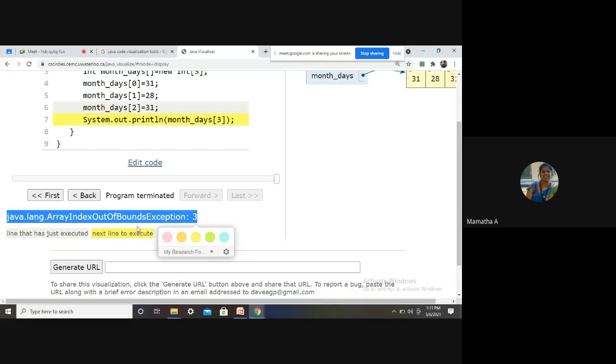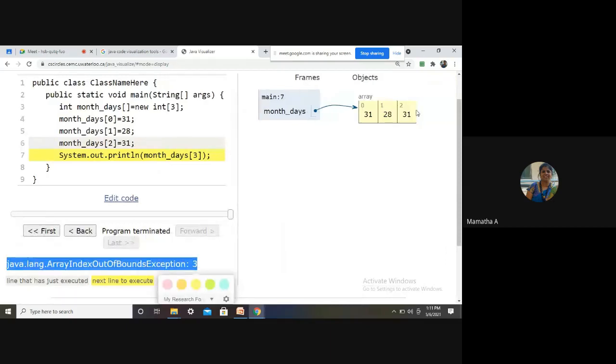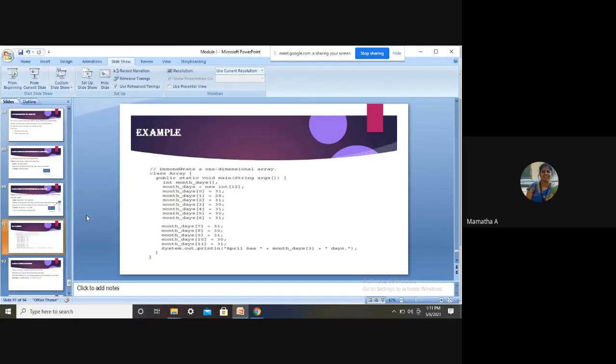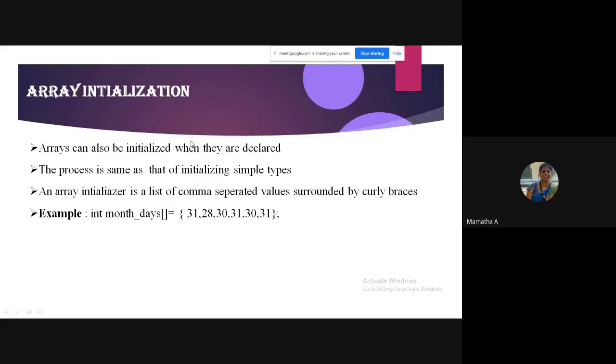Okay, so the message that you get here is ArrayIndexOutOfBoundsException because you are trying to access an element which is outside the bounds. So remember this. Next time again I will ask. ArrayIndexOutOfBoundsException, because my bounds are only from 0 to 2. I cannot go to 3. It's not possible. Are you understanding? Okay. The next topic is array initialization.